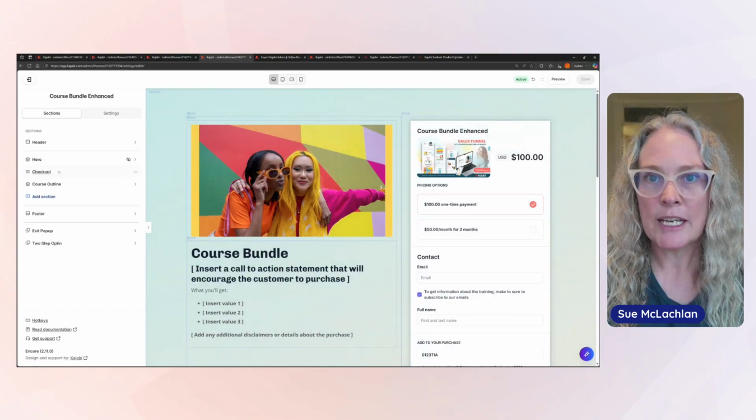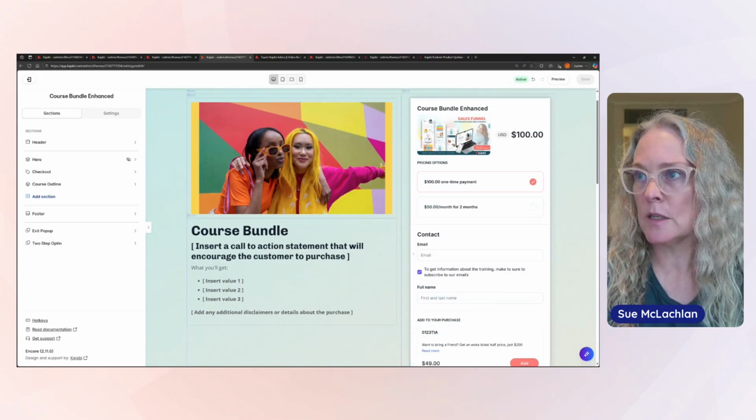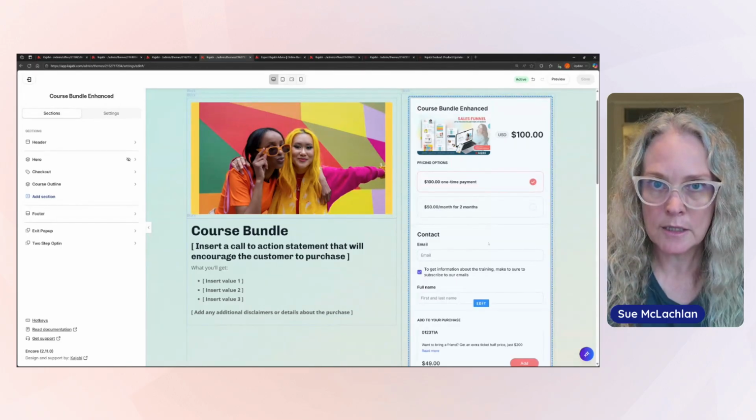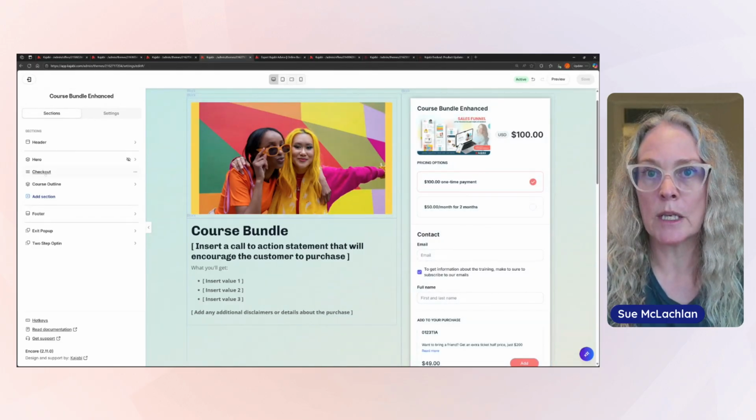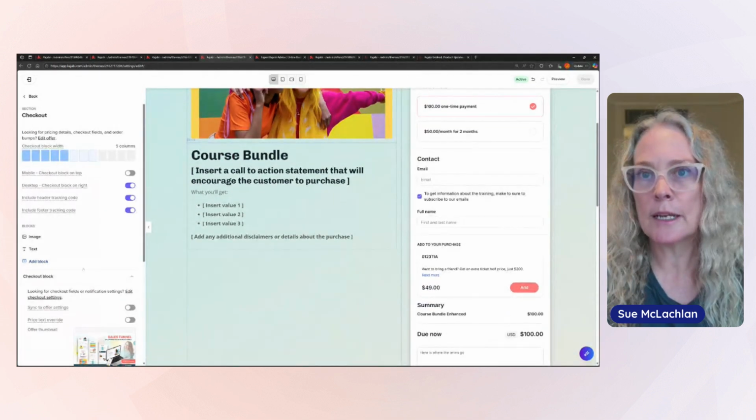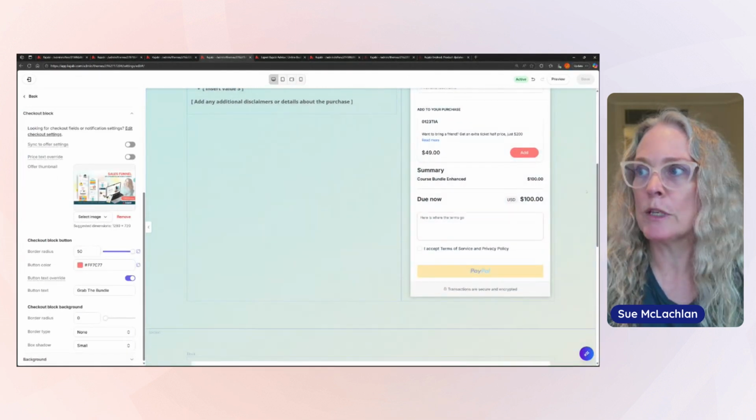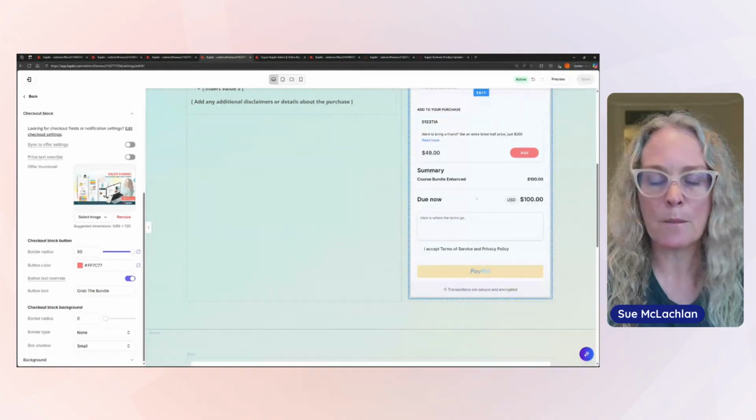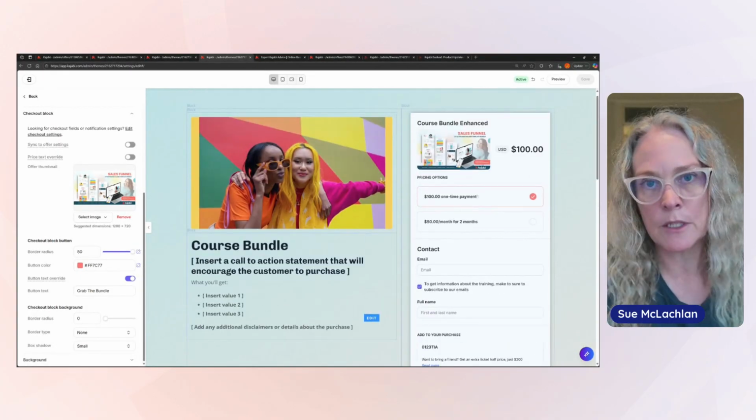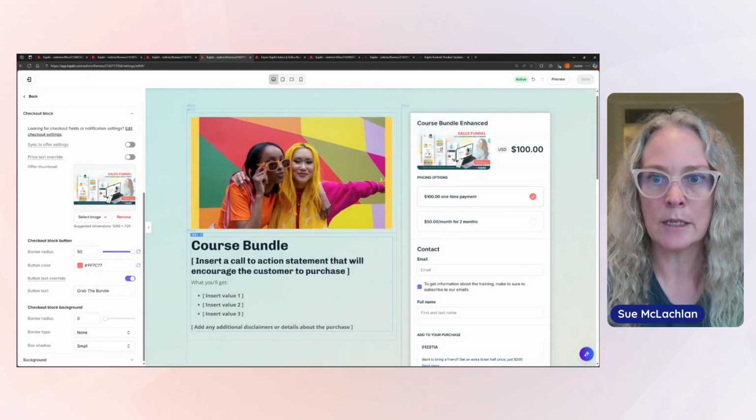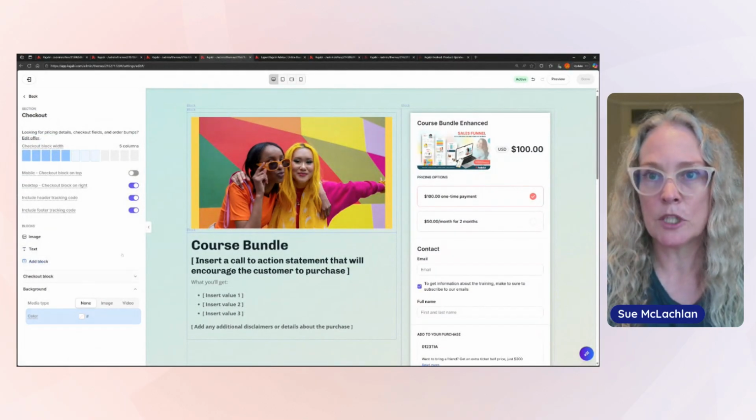With the checkout block itself, so this is this whole entire section here. So it's the checkout form and it's the checkout information that is showing. When you go to do things like the background for this, just bear in mind it's doing it for this entire section. It's not the background of the actual, this white part of the checkout form. It's the entire section. But again, you will be able to make some changes in here.